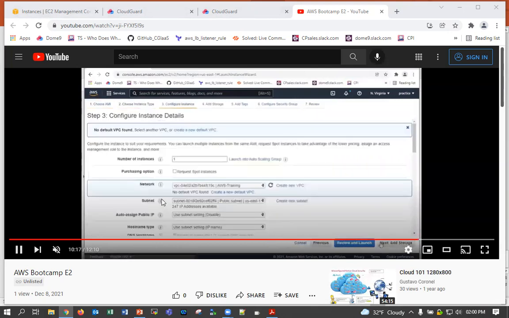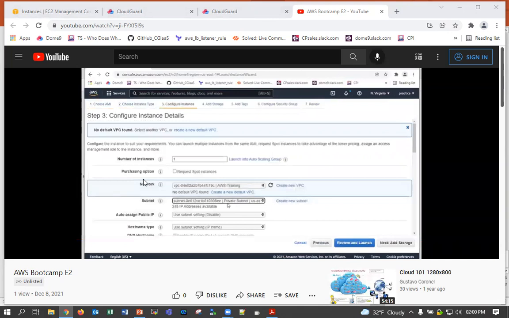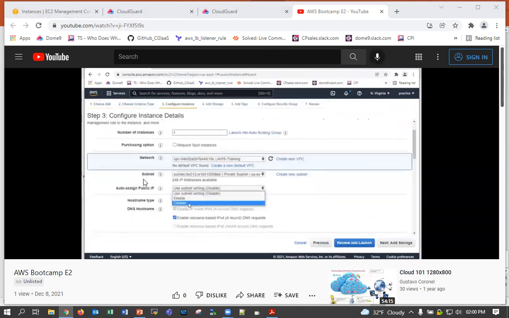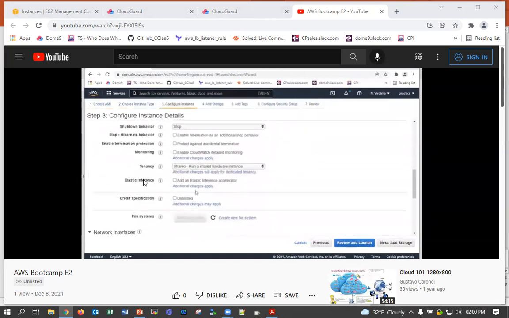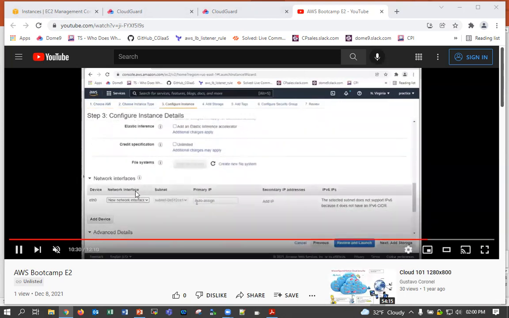And notice that I use the T2 Micro because that is free for 30 days, I believe. After 30 days, it's going to be about 3 or 4 cents an hour. So it's a very basic load balancer. I mean, a very basic web server.